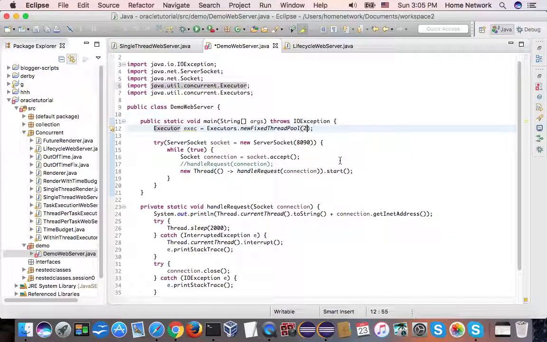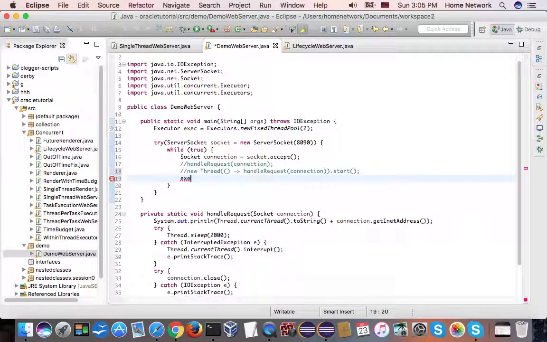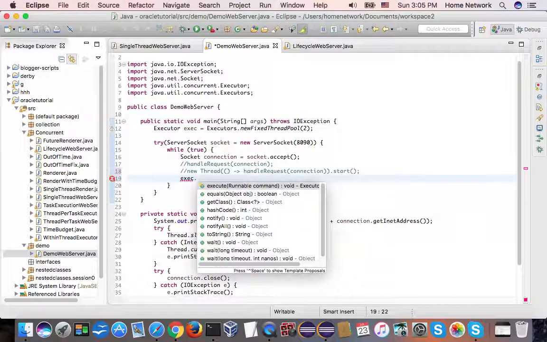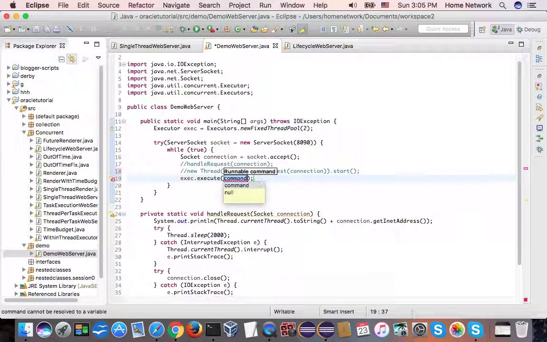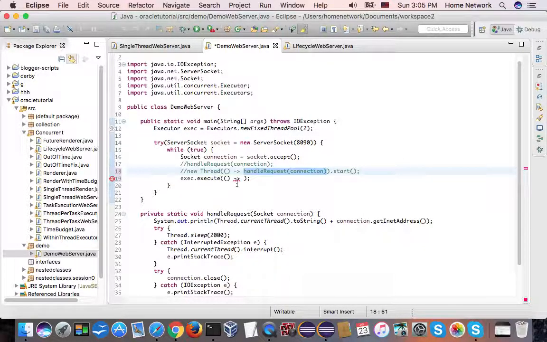Here we say maximum, we only need 2 threads at any time. Then we delegate the thread management to our executor. So instead of creating the thread on our own, we just delegate it. The execute method expects a runnable. Let's give it the runnable. In this case, the thread pool is handling our requests, and the thread pool size is 2.